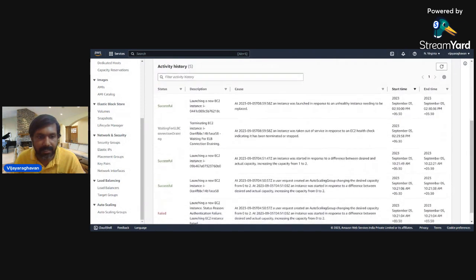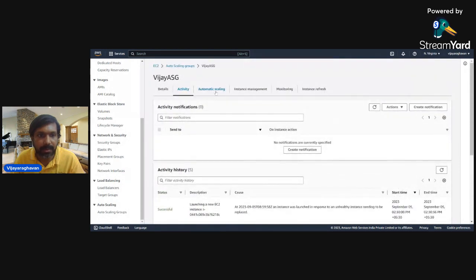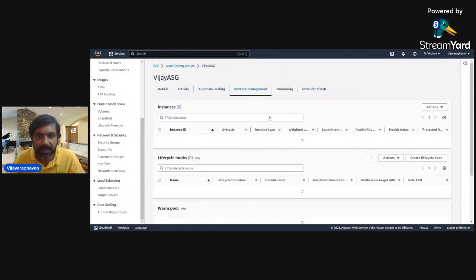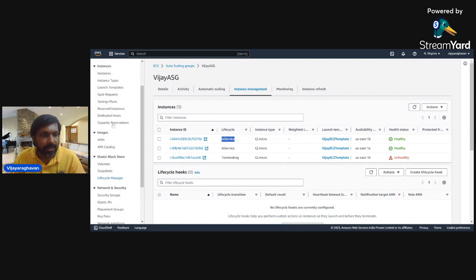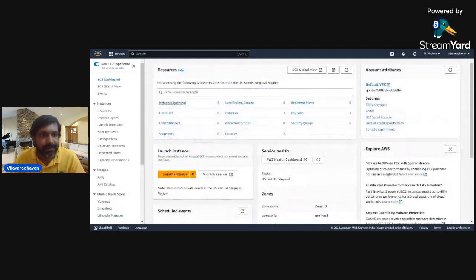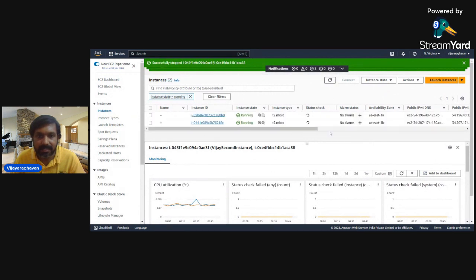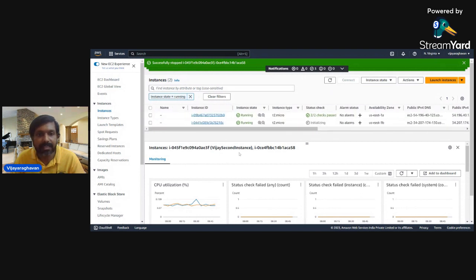Can you track the history here? See, it's been successful. Now a new instance is being created. Go to instance management. You will see here it has been created, it has been replaced with another instance. If you go to EC2 instances, there will be two instances running. See, it has already been replaced by the auto scaling group with another instance.